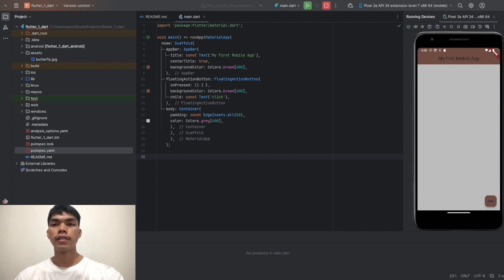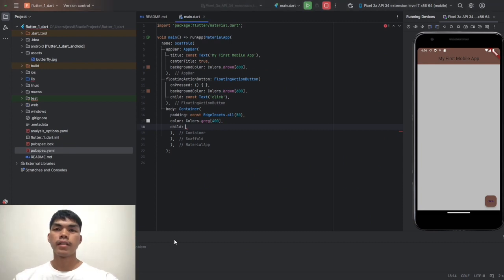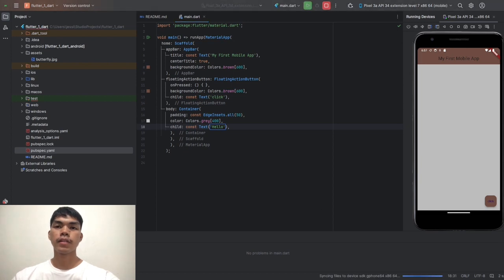It's essentially a rectangular box that can be styled and sized according to your needs. It's commonly used to manage layout and apply decoration. Padding. Padding is used to add space around widgets. You can apply padding to a widget using the padding property. It does not affect the container size but only the layout within it.